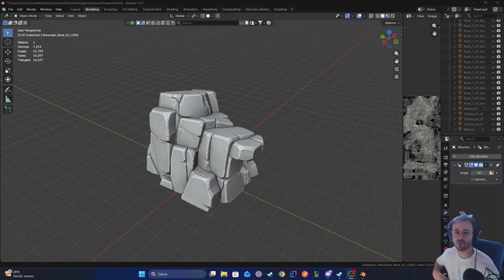What is up guys, and welcome to my new video. Today I'm here to show you how LODs work and everything you have to know from 0 to 100% about LODs, how we can create them, and how we can make them starting from a 3D model like this. This is a rock, a big rock that I made for my package.